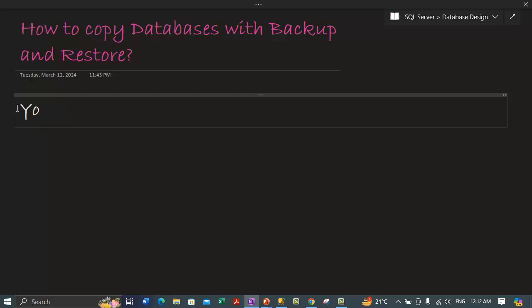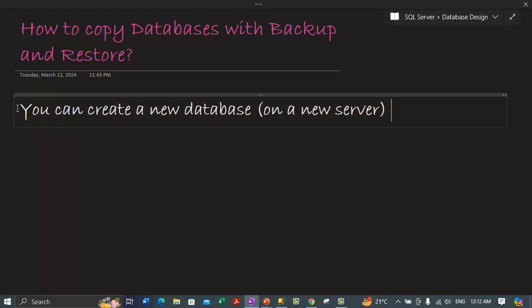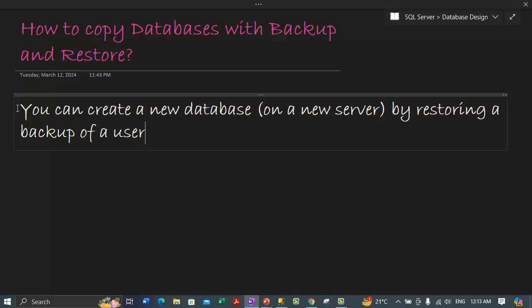So the first thing is that you can create a new database on a new server. This can be done by restoring a backup of a user database. So you can create a new database on a new server by restoring a backup of a user database that is taken from some other server. Alright.